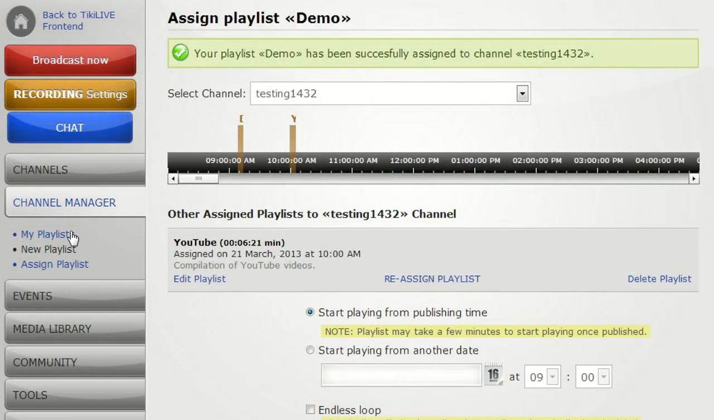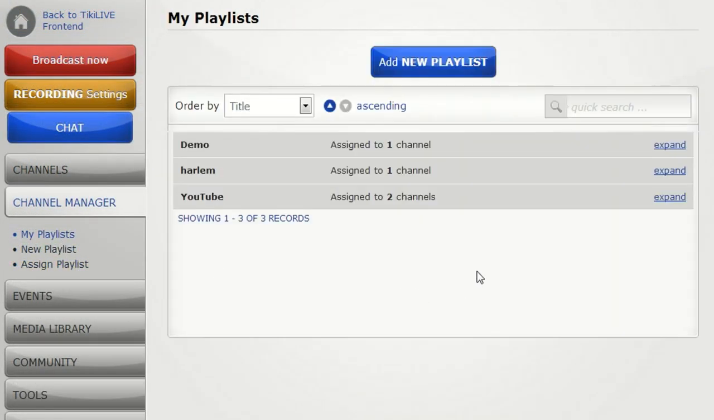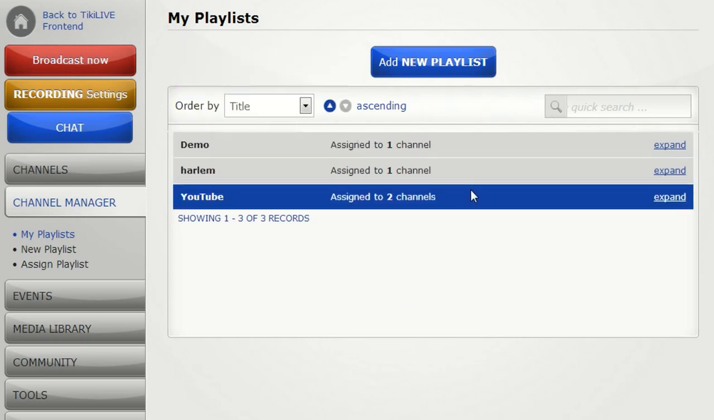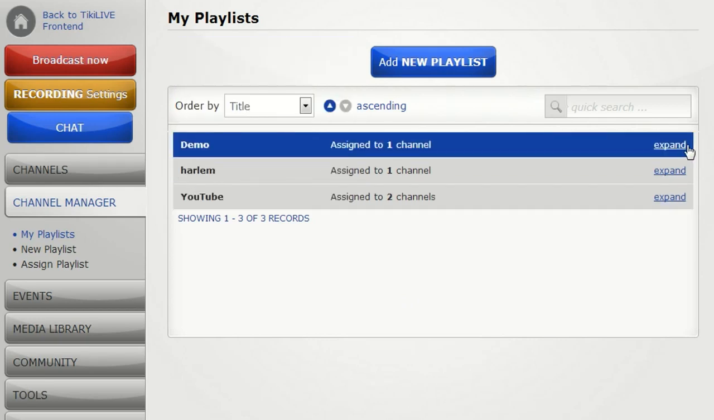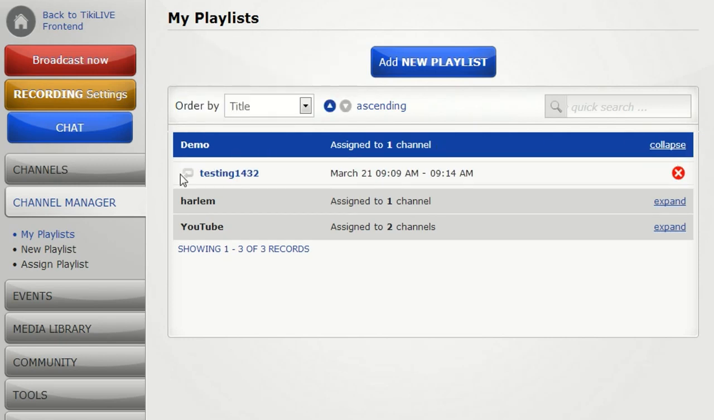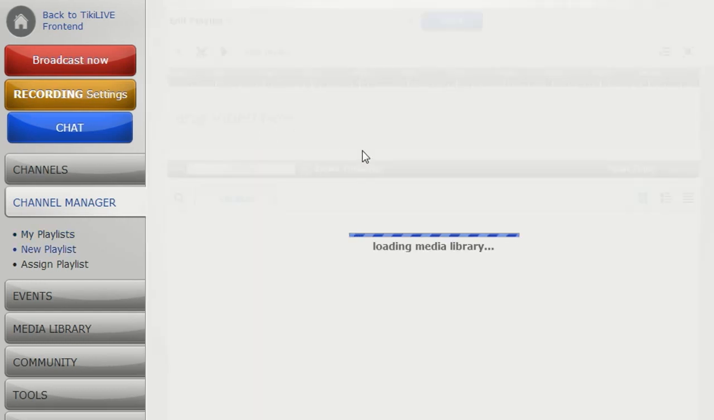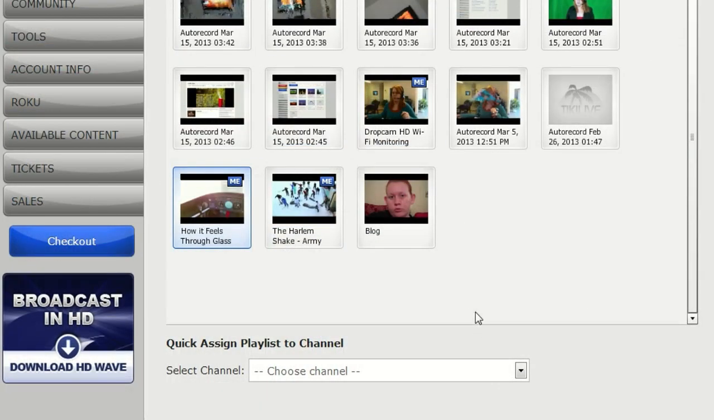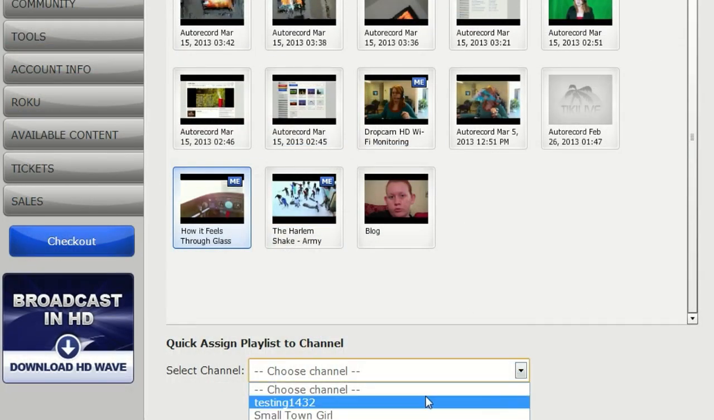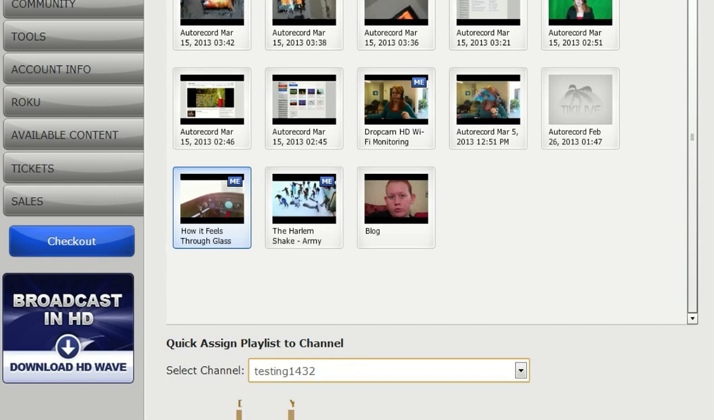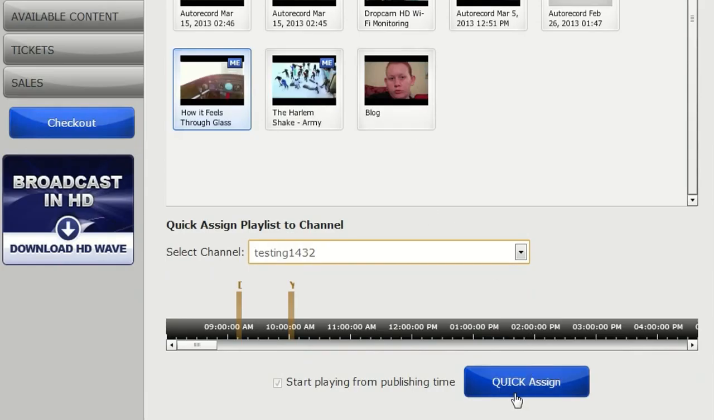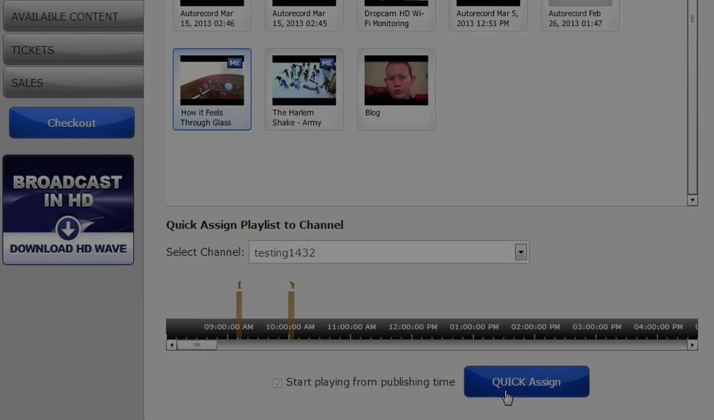To view your current playlist, click on My Playlist. This is where you can view all of them that you have created. Click the Expand button on the side to see the details. It shows you all the channels that it's published to, as well as the date and time that it will be viewed. After saving a playlist, you have the option to go back and edit it, and then quick assign it to any channel you'd like. This can be found at the bottom of the page. And that is using the Channel Manager on TikiLIVE.